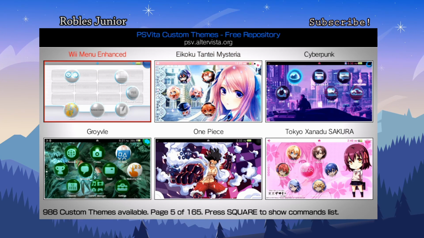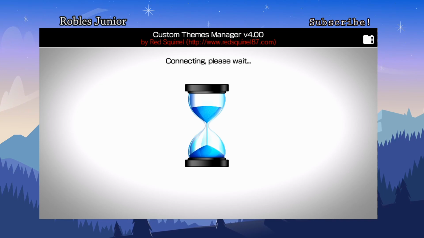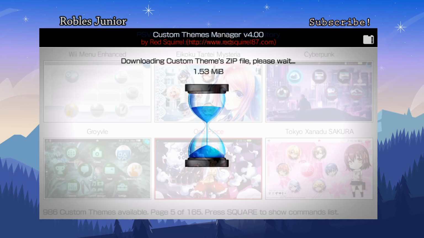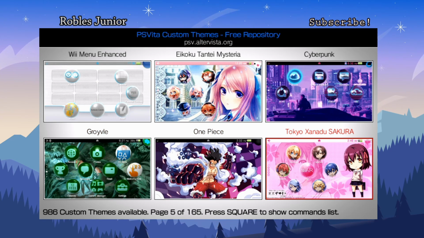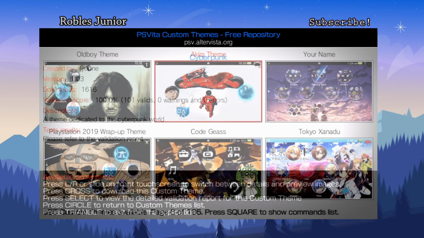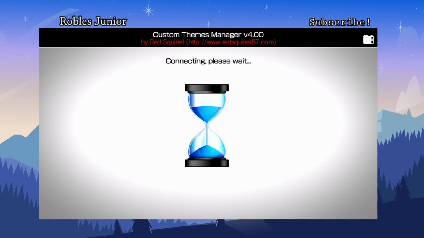I wish there was more than just anime. Here we have the Wii menu enhanced. Let's check this one out. It's probably going to be something very simple with just the Wii background, and that's about it. And maybe the music. Hopefully the music. Grovyle from Pokemon. Cyberpunk, that one looks cool. I'll download this one. Next page we have Akira theme. I'm gonna download this one too.